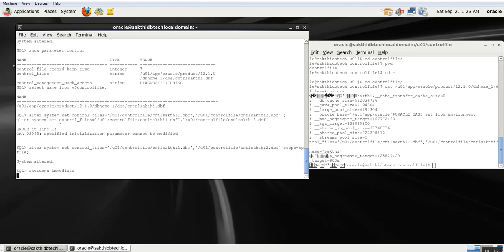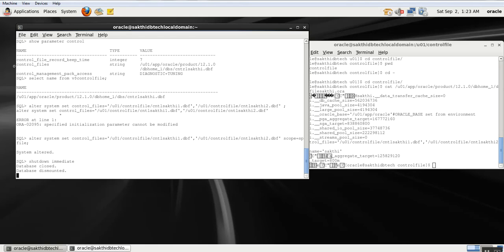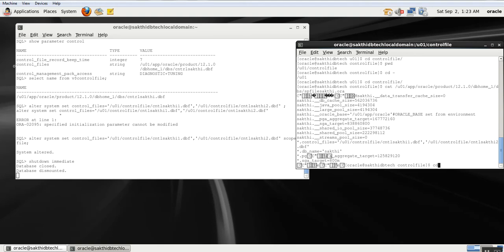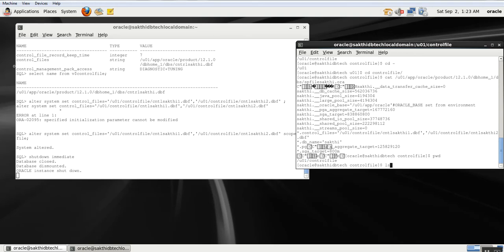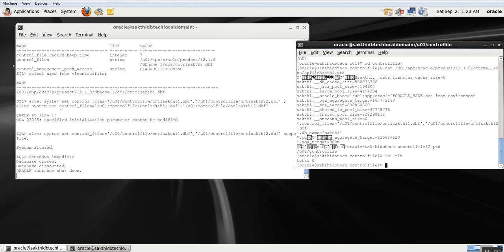Okay, I will shut down the database. Now if you bring up the database, it will show the error. The reason is the control file is not present in the location, right? See here, it's not there. So I need to copy the control file location from the parameter.